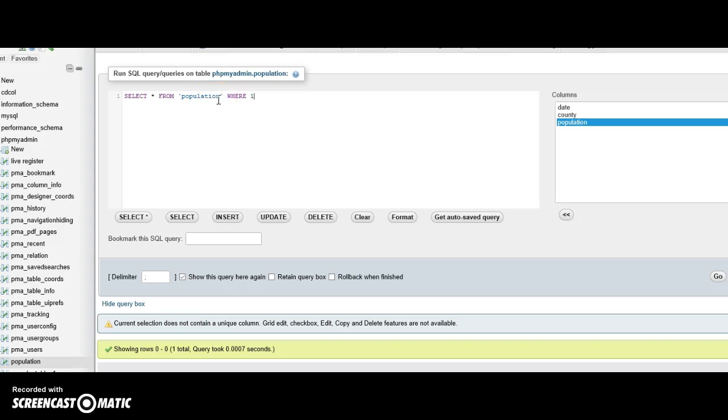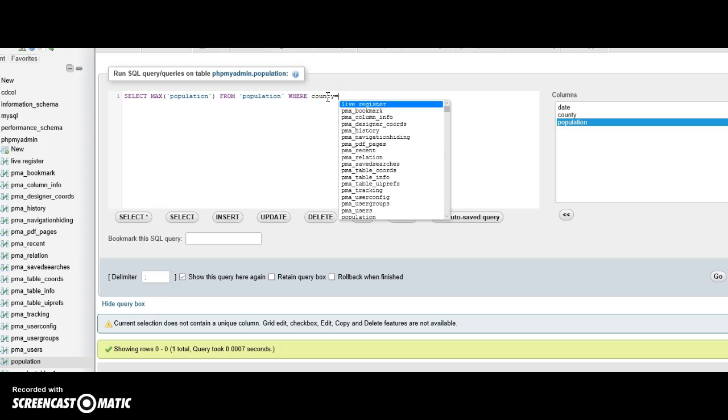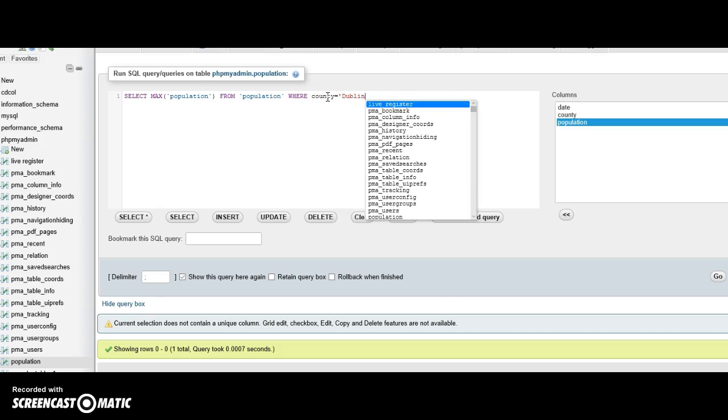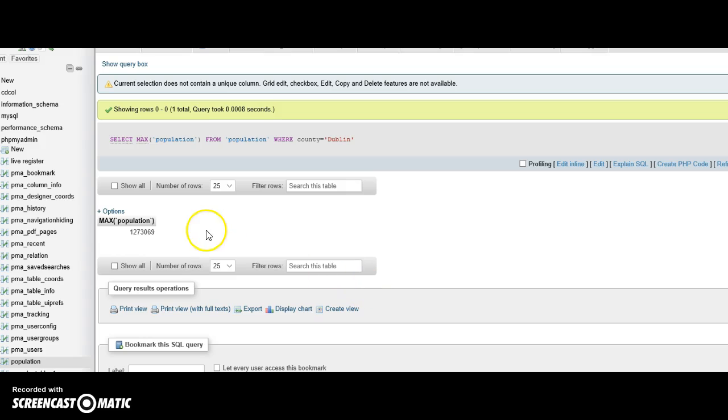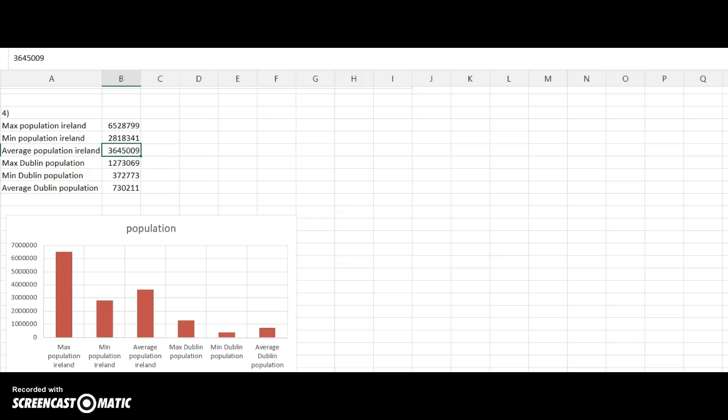And then to get the maximum population of the county of Dublin, I went into SQL to find the max population from population table, where the county is equal to Dublin. And here I found the maximum population of the county of Dublin to be this, and that's how I got this one here.